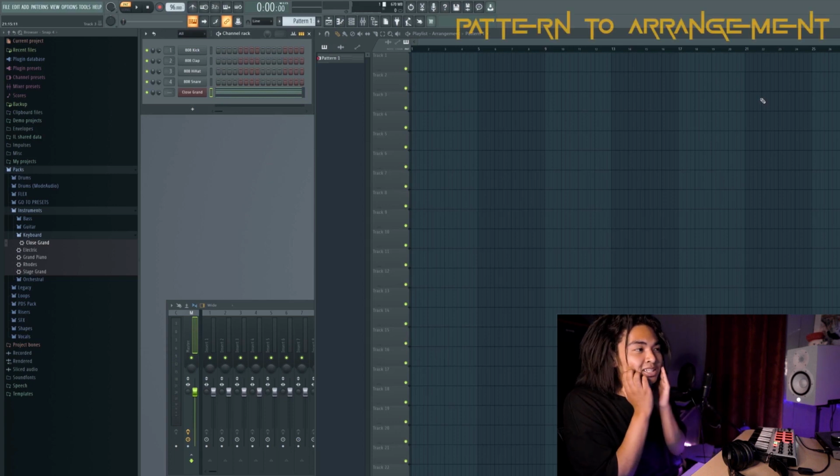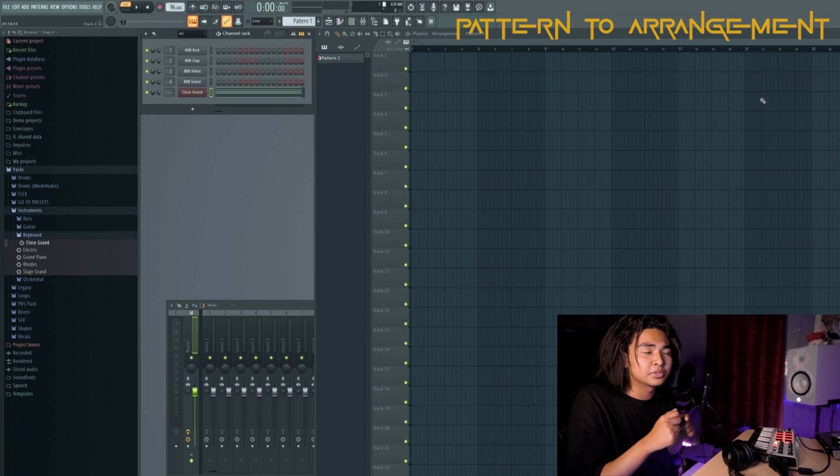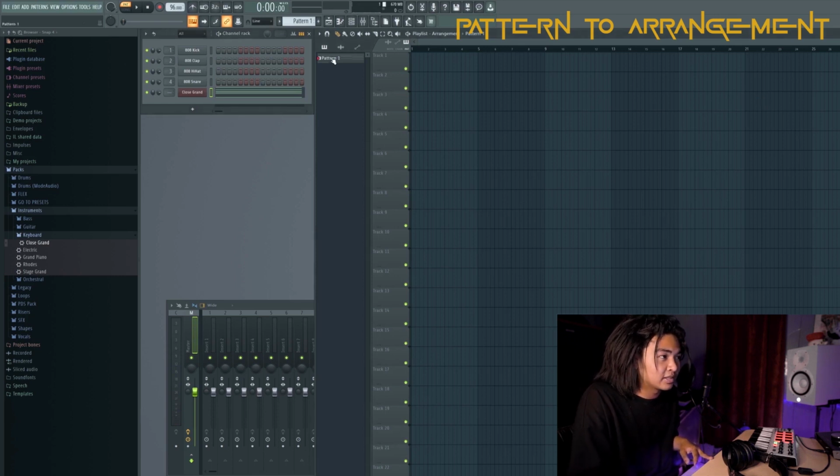After you make all your melodies and those chords, you want to put it in your main arrangement. So how do we do that? There are two ways we can do that. Either drag this thing right here and just put it right there, or the other thing is you just select your pattern and just left click.